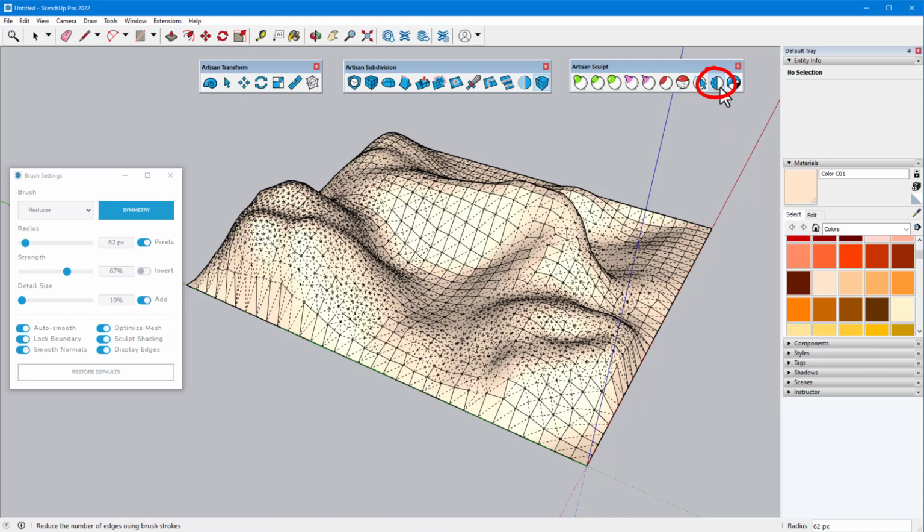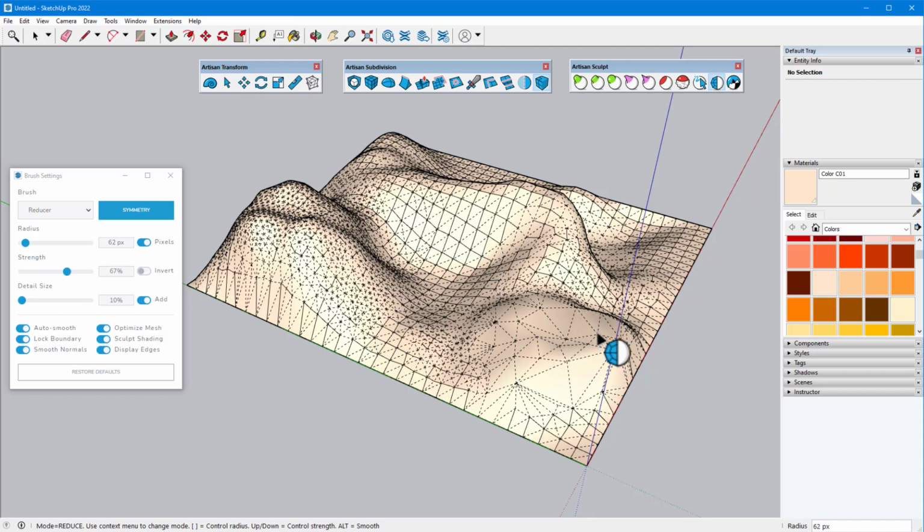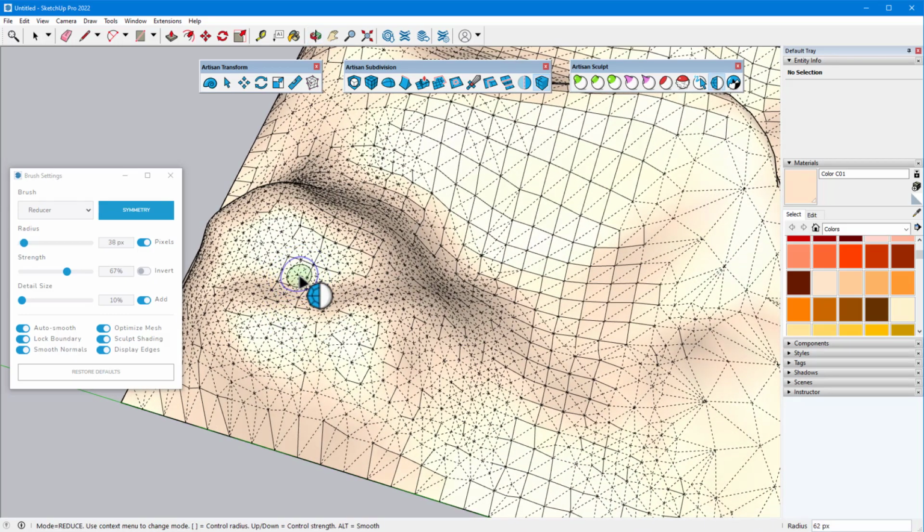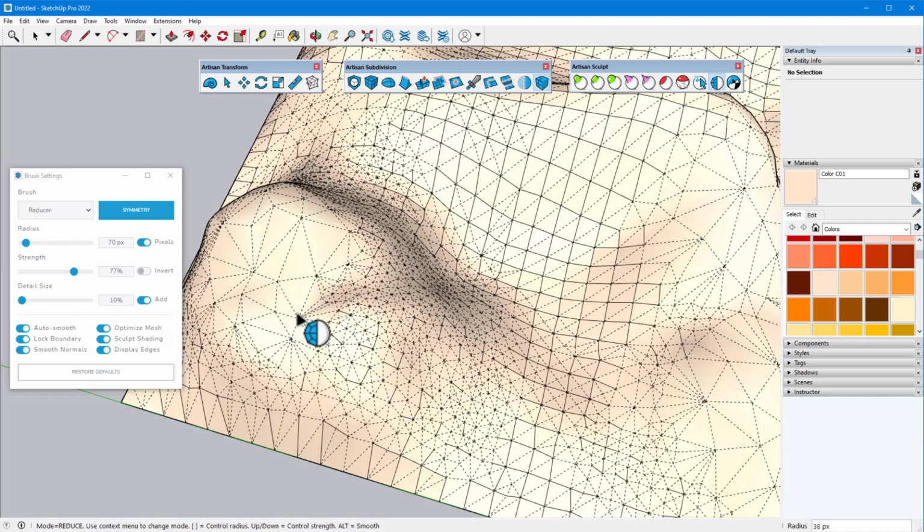The Reducer brush is handy for reducing poly count. In areas where less detail is needed, I can sweep over faces to remove edges and combine faces while maintaining the existing surface. Strength controls the length of edges that can be simplified, with a low strength simplifying only tiny edges, and a high strength also simplifying larger edges.